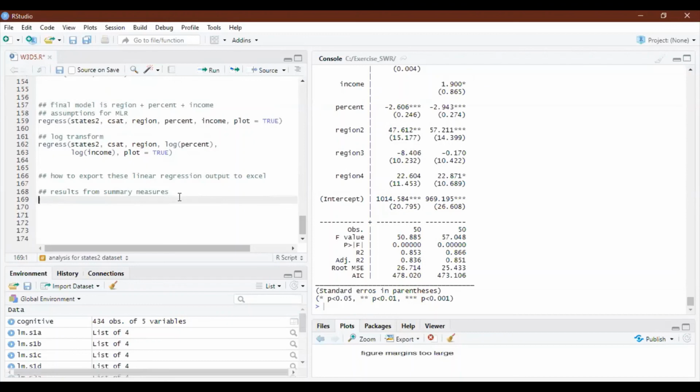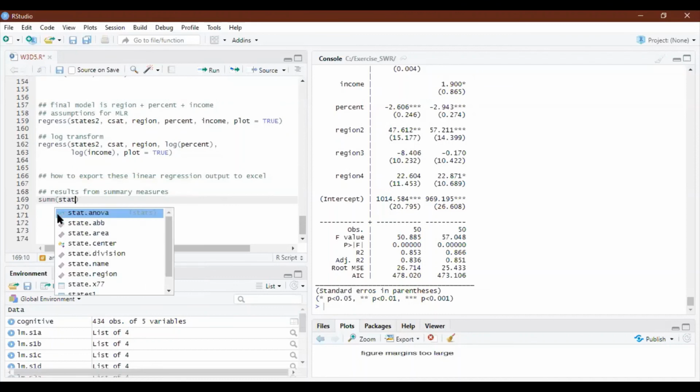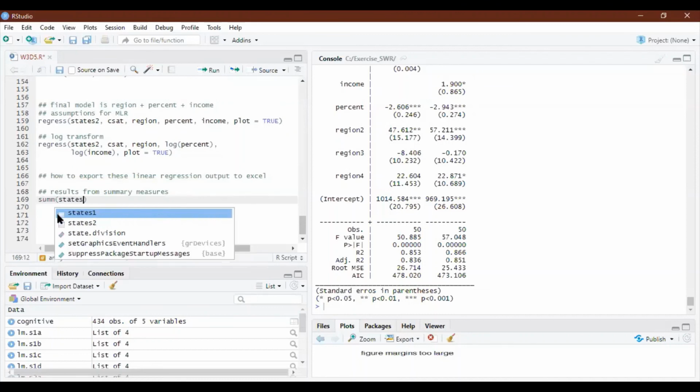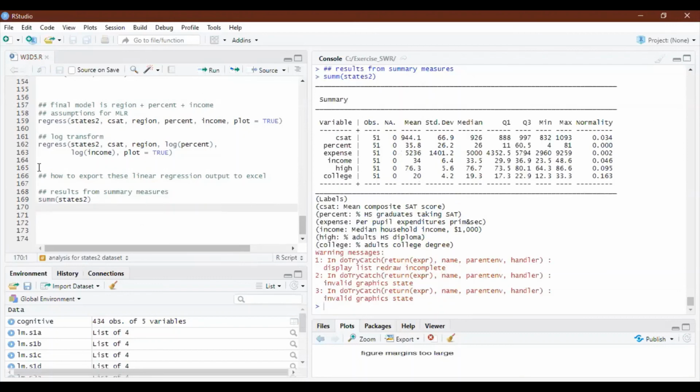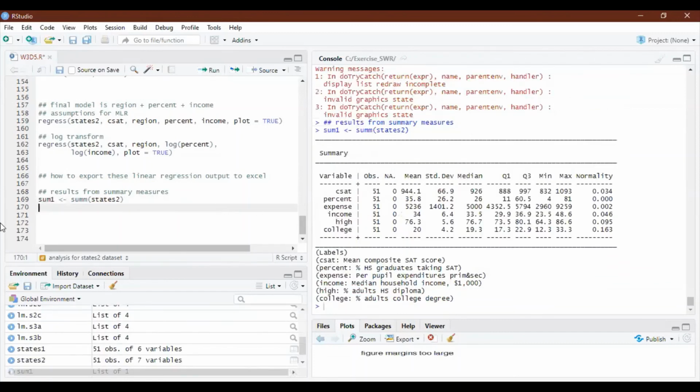But to do this, you need to assign it to some name. So why don't we do this? We will summarize state 2. State 2 is much better. This is our summarization, and we will name it sum 1, and then we run it. When you print out sum 1, you will see there is a table.